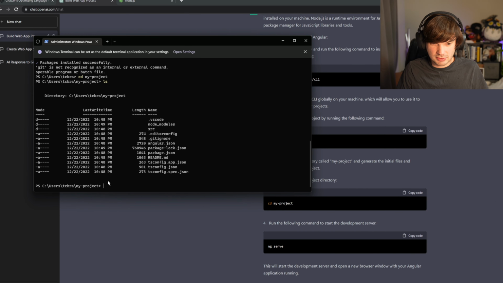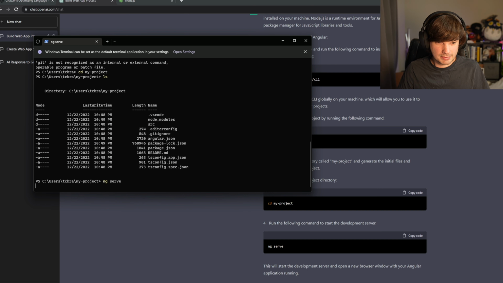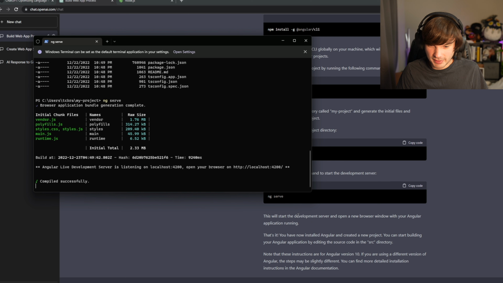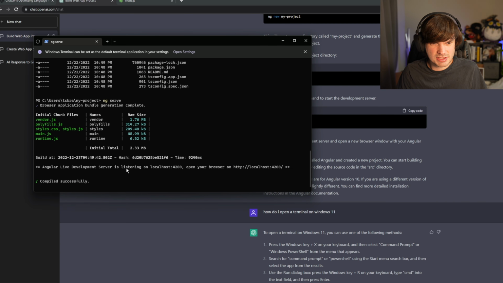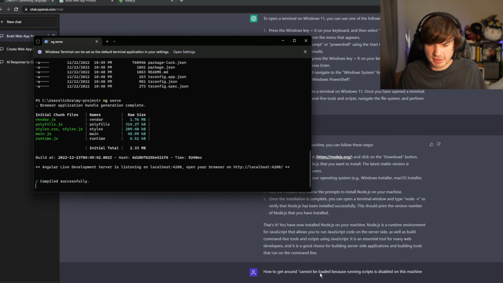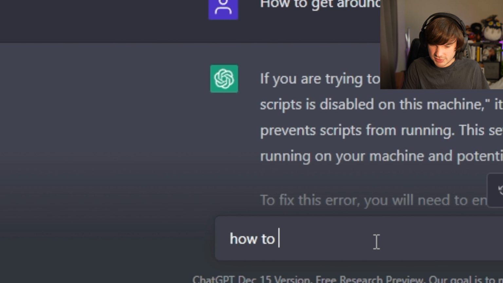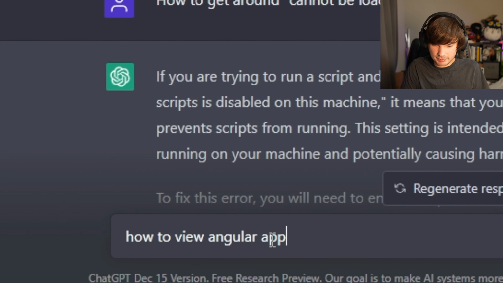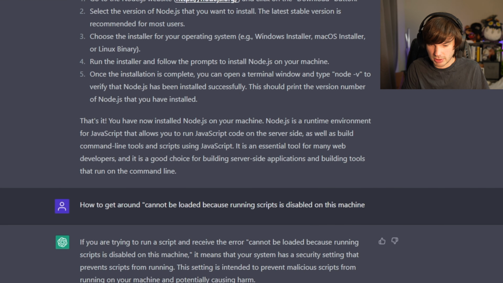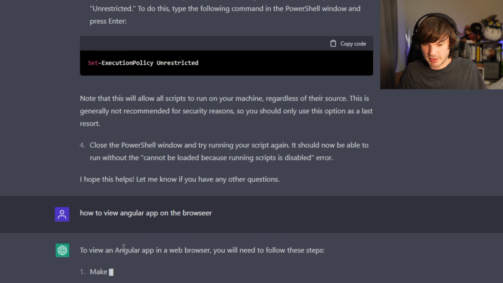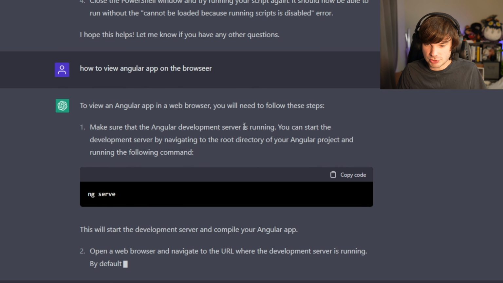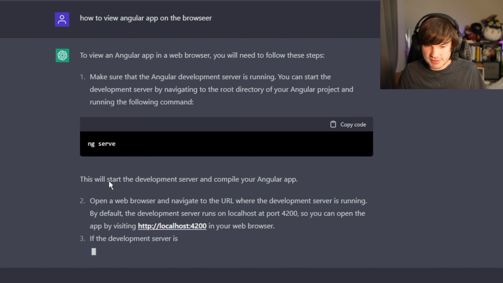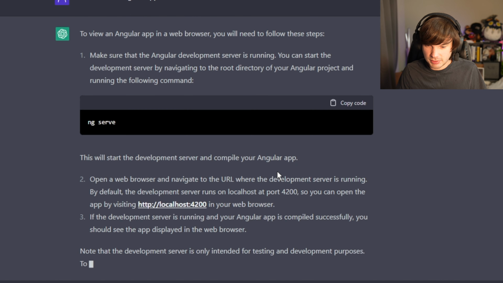Run the following commands to start the development server. Okay, so we're compiled. It will start the development server and open a new browser window with your Angular application. But it didn't do that. How do we get our application? How to view Angular app on browser? I don't know. Oh, I spelled browser wrong. To view an Angular app in the browser, you will need to follow these steps. Make sure Angular development server is running. We did that. And now it says, open the web browser, navigate to URL.